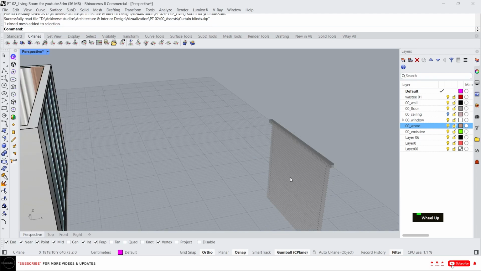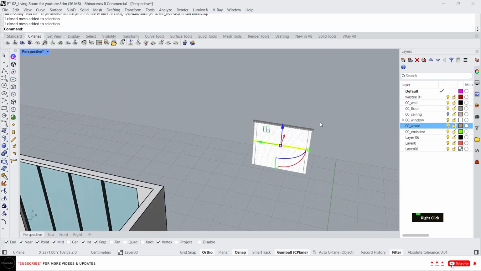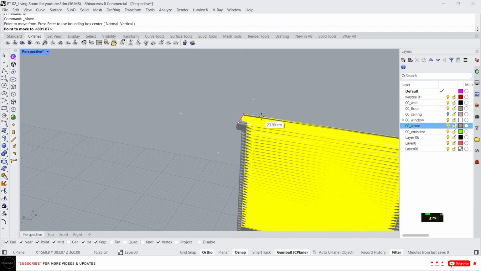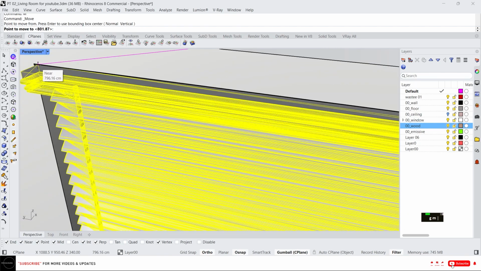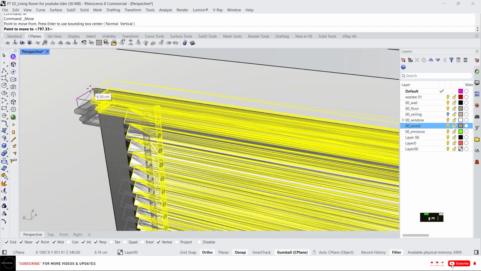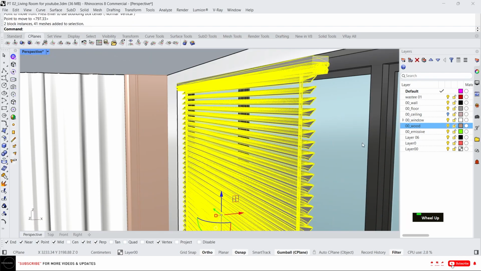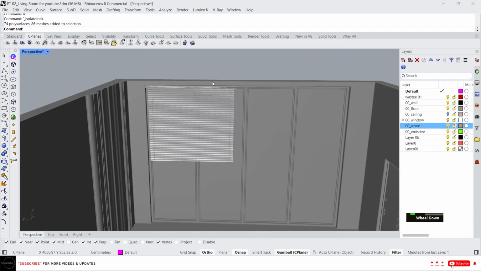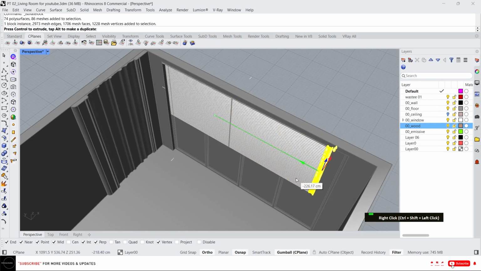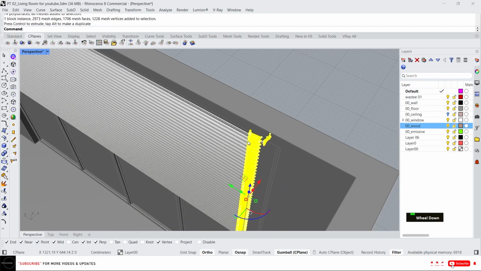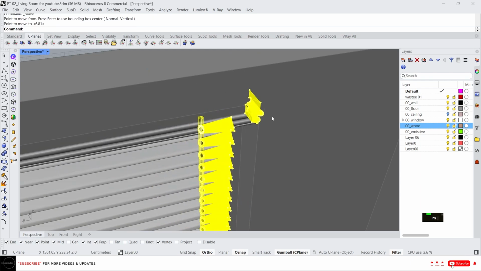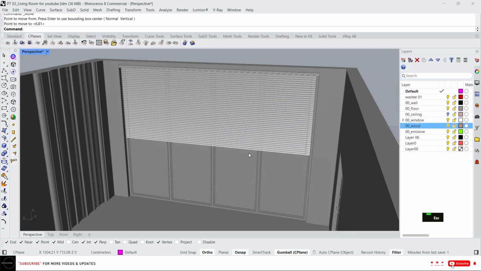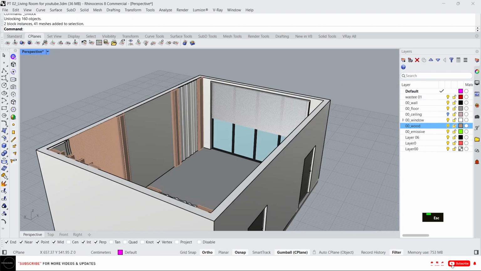So here we have this blind. Okay, let's make a group and move this on the window right here. Let's put it inside it. Is it fine? Yeah, it's fine. Okay, now let's isolate this and make it like this. Yeah. Let's import other furniture, other curtain.